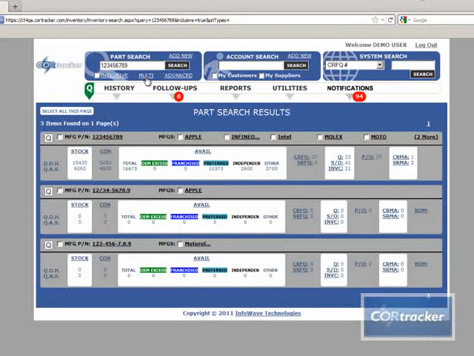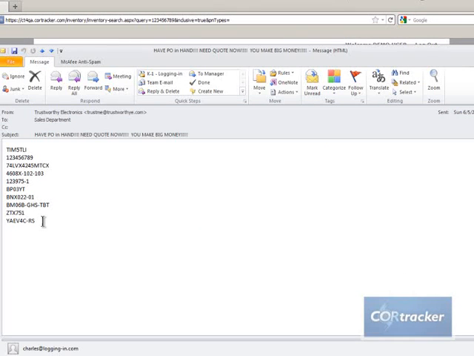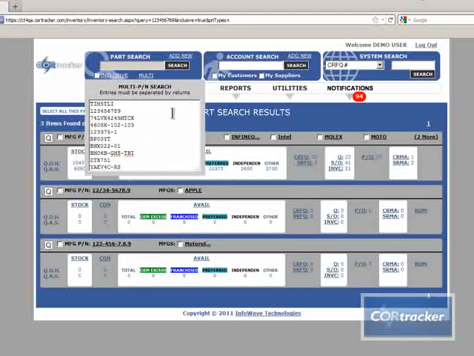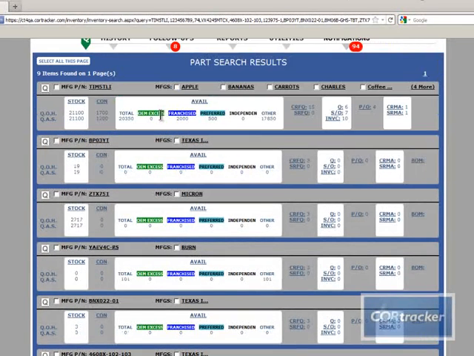And to the right of inclusive is multi. And this is where you can search on multiple part numbers at one time. So let's go ahead and open up a customer RFQ and copy, paste, and then click search. Okay, so what this did, it searched for all 9 of those part numbers.